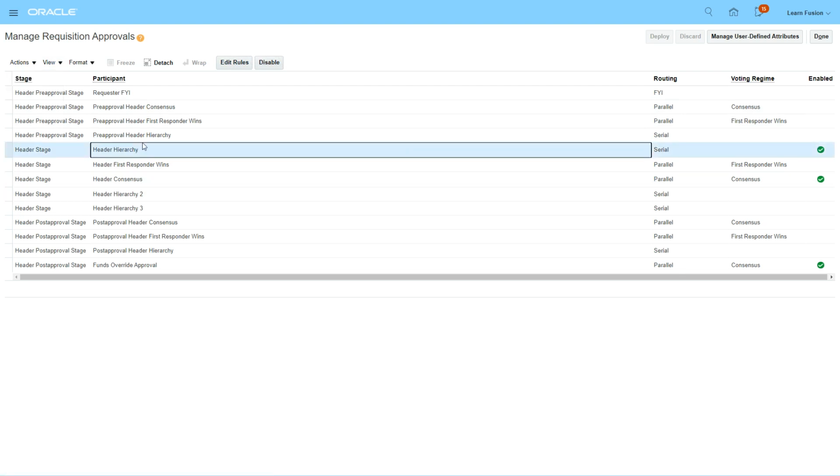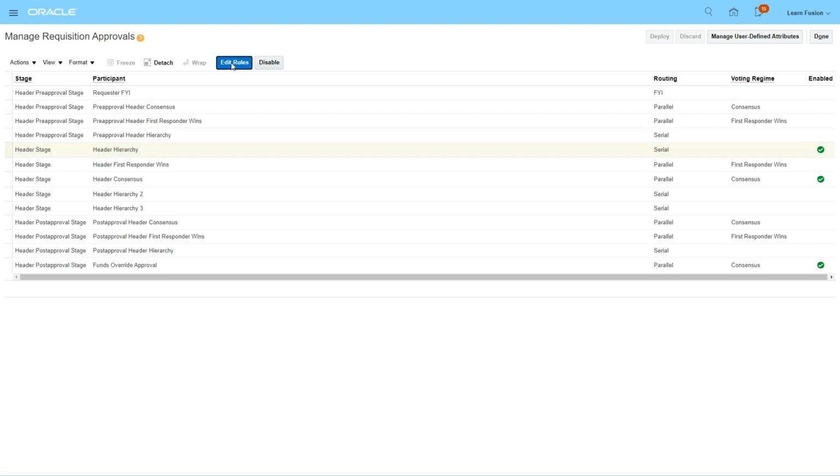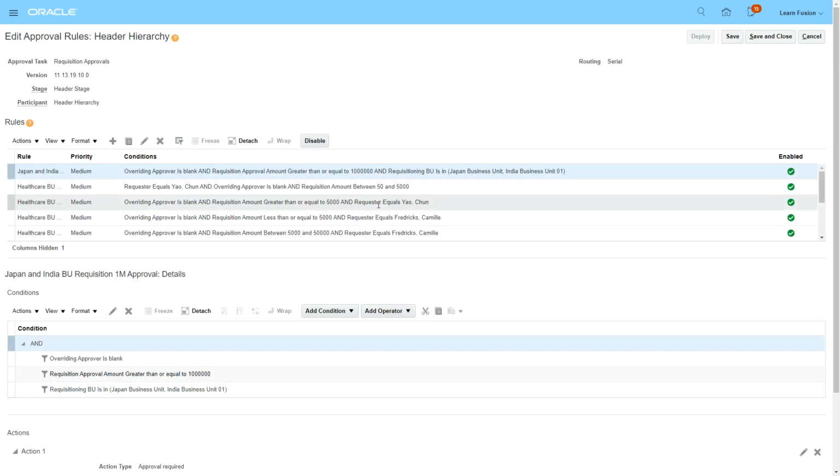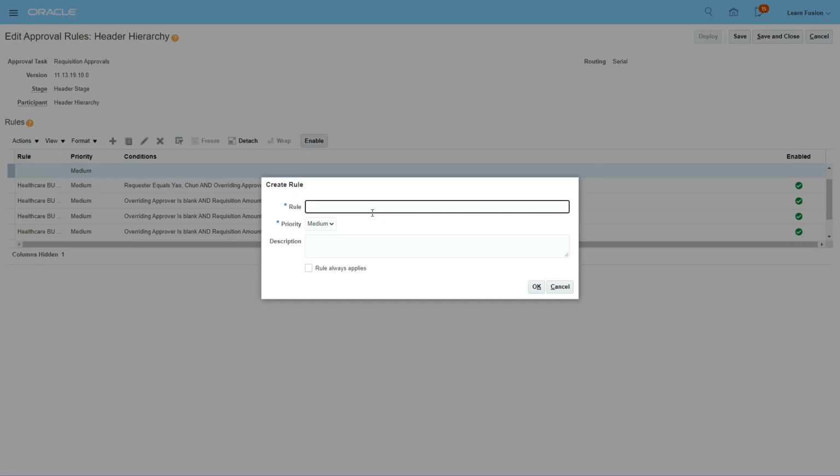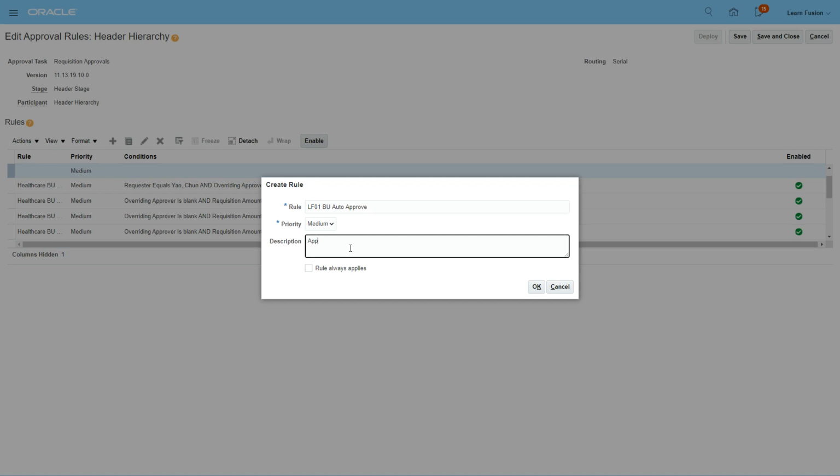So let's go to the one which is already enabled. Now we are going to say Edit Rules and see the simplicity of this. I'm just going to create a new condition here. Click the plus sign and say US1 or LFO1 BU auto approve. I'm going to say approve requisitions for amount less than $100. Instead of saying approve, I'm just going to say auto approve.